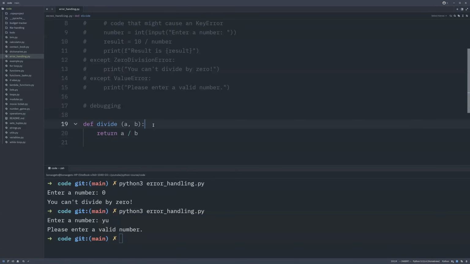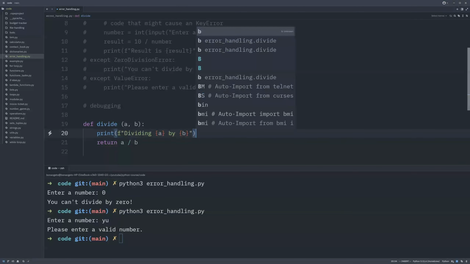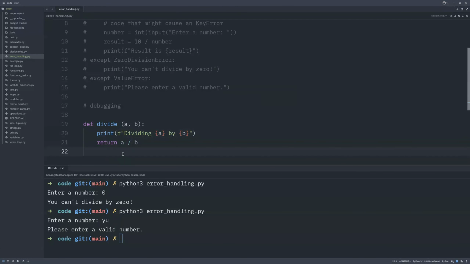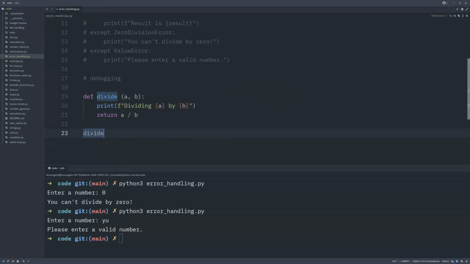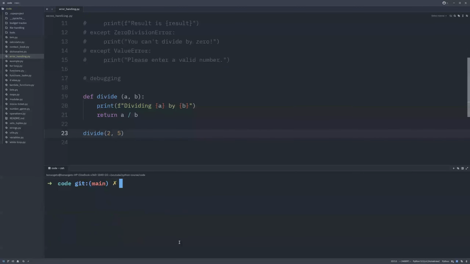The simple way to use a print statement to debug this is to add a print statement there, and then use an f-string to format it. We'll say something like dividing the first value, which is a, by the second value, which is b. So when we run this program, I'm going to call this function, divide, and give it two values, 2 and 5, like that. When I run this, it says dividing 2 by 5. And remember, we just return the value, so I haven't printed it out, which is why you don't see the result.